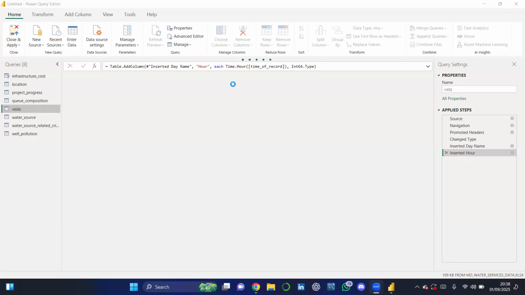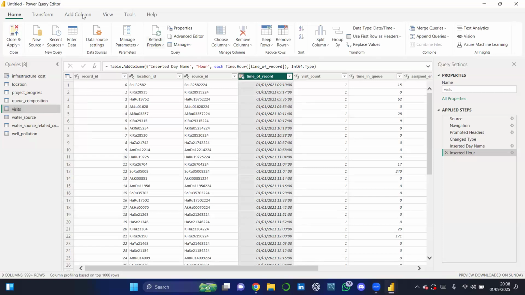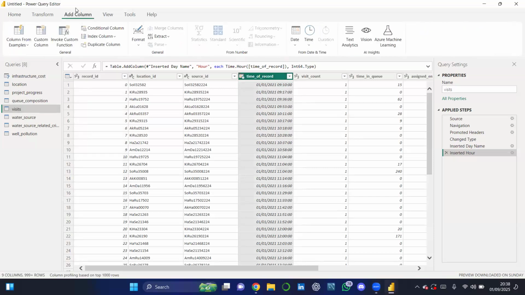Okay, let me explain what you'll be required to do. So for the visits table, you will have a table containing all the columns for the visit table. You're going to select the time of record. This is the column that we want to use. So you select the time of record, and then you click on add column. That is on the headers, or even let me call it the toolbar. You have the add column. So you click on the add column, and then you check where we have day.